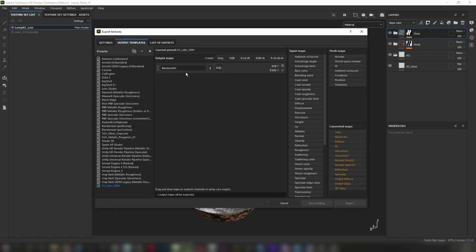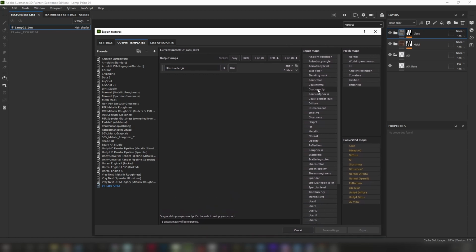lamp01_low, and this one I'm just going to name as underscore A. A is for albedo. So I'm going to get the base color from here. So under input maps, I'm going to select base color and drag and drop it on this RGB button. So you're going to get this color information from all three RGB channels. So select this RGB here.